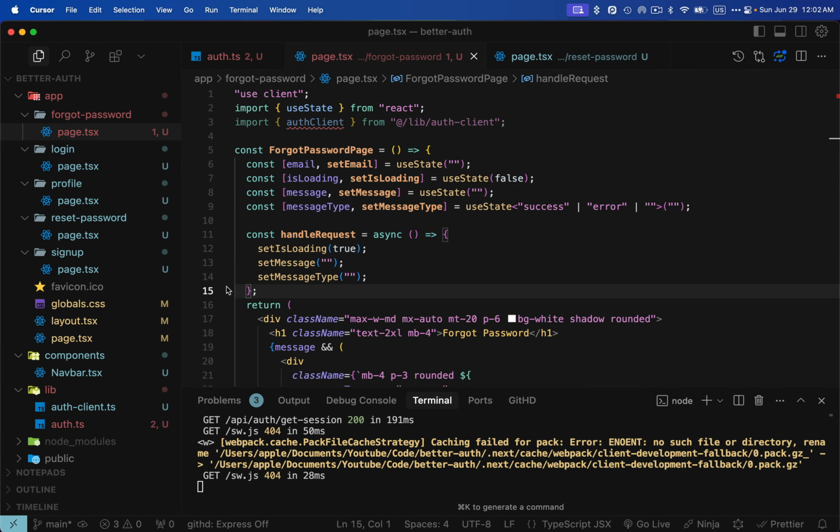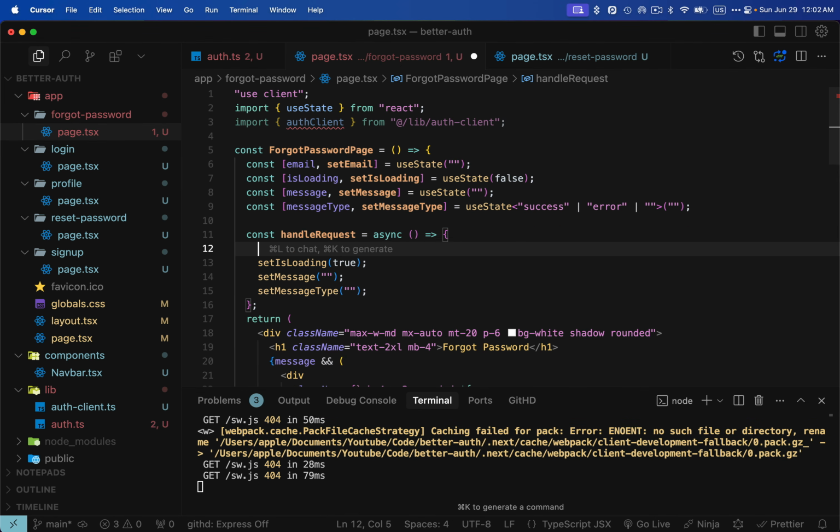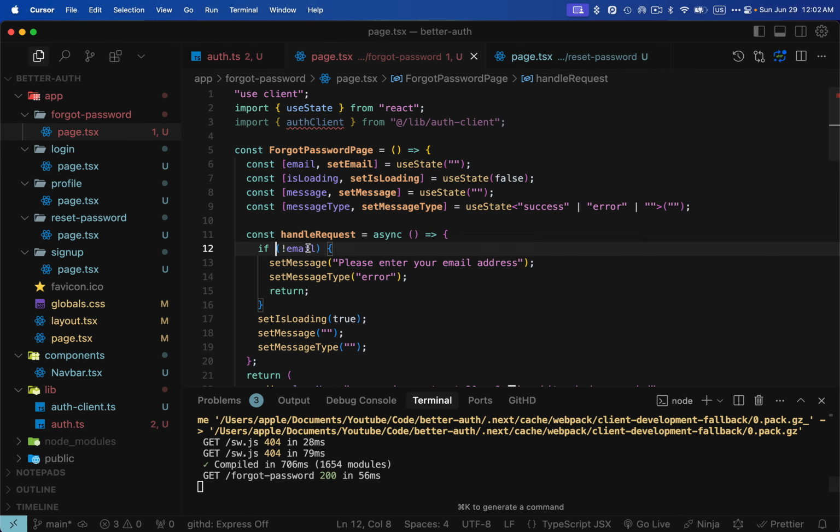So let's come to the handleRequest. First of all, we need to check whether the email exists or not. So if the email does not exist, then I will simply show, please enter your email address.